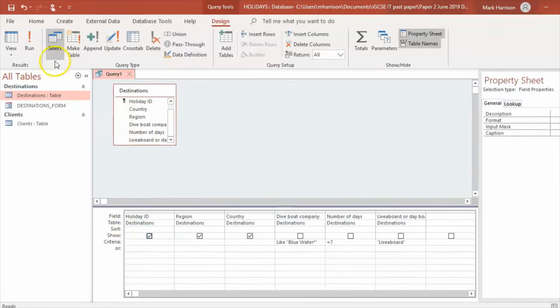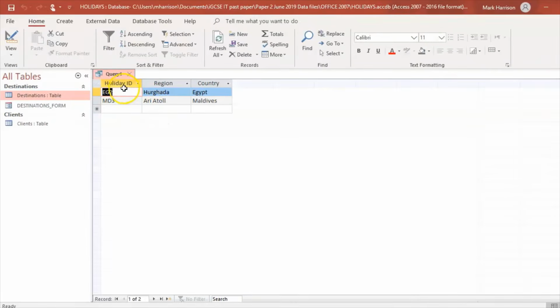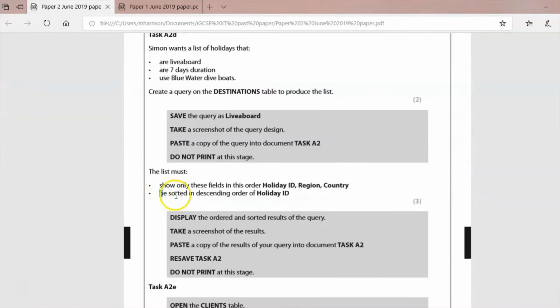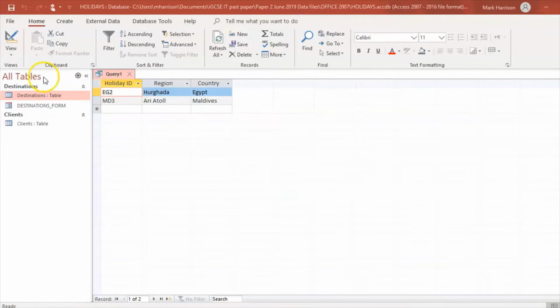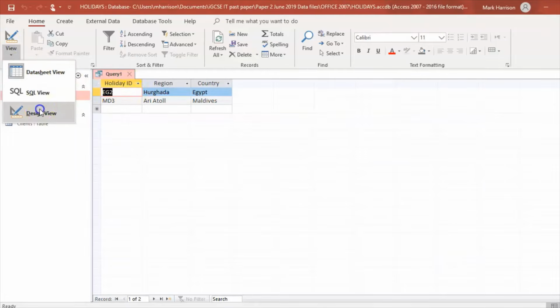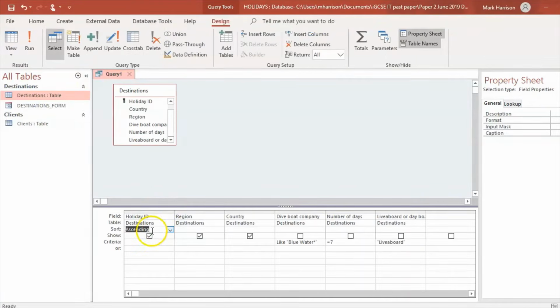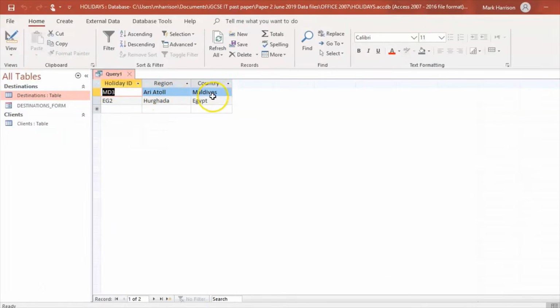Oops, I unticked that accidentally. Run that again. Okay, holiday ID, region, country. Next part of the question, be sorted into. So to do that, if I go back to View and Design View, and holiday ID. It needed to be in descending order. There, run that, and I've got MD3 first and EG2 second, and that is 3 marks.